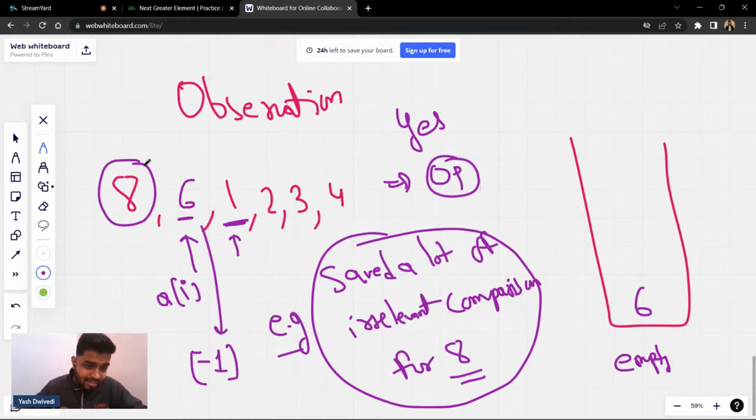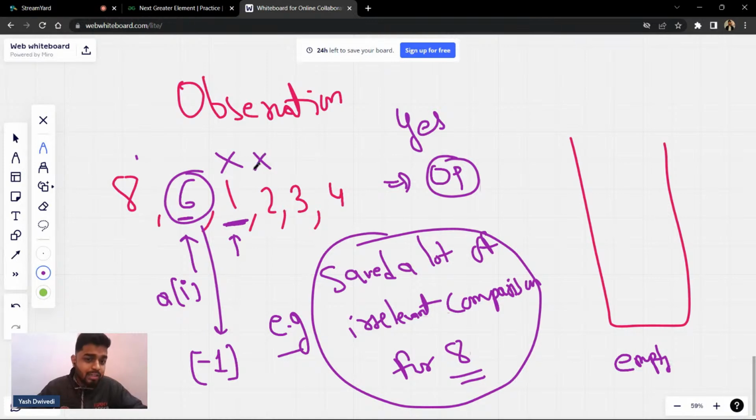Okay. So if I see that 8 is greater than 6, yes, then that means 6 is not the next greater element. So I'm removing it, and then my stack becomes empty, right? Why does it become empty? Because if 6 was an element, and for 6, 1 was not the greater element, 2 was also not the next greater element, 3 was also not, 4 was also not, so they are not there inside the stack anymore.